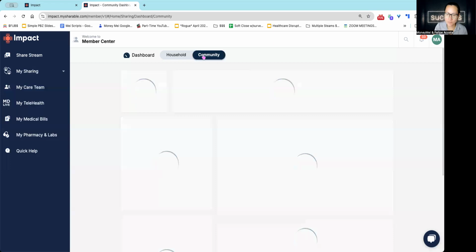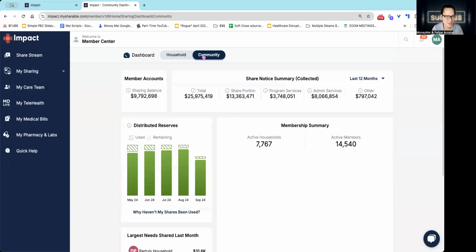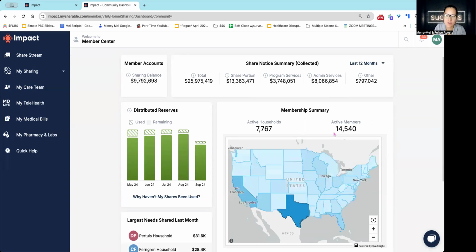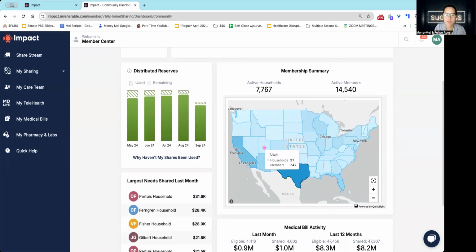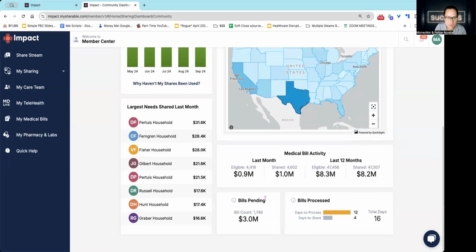Now, if I want to look at the community, this is exciting. You can see the Impact community is growing nationally. You can see where all the money is. I love this 100% transparency. You can see our member count growing. You can even hover over these different states and see how, wow, those states are growing, right? Look at this, state of Texas only has 1,485 members, or sorry, households, right? You can see the larger shares this month if you really like attention to detail.